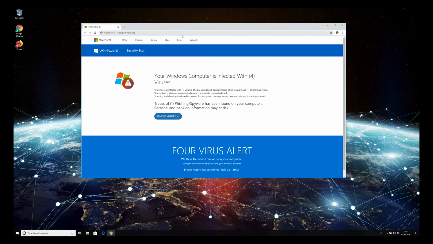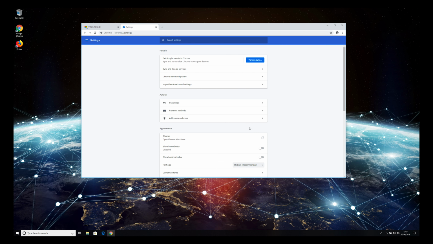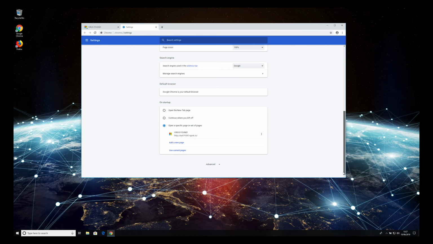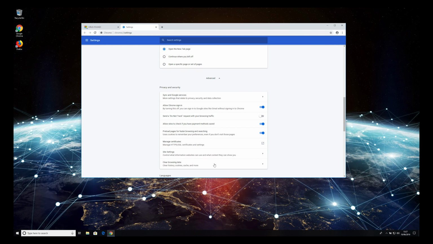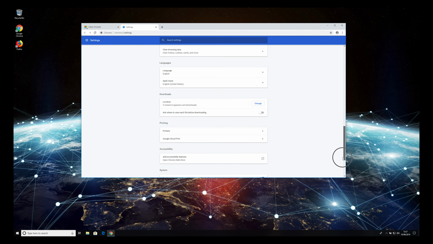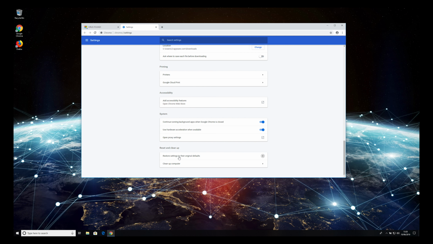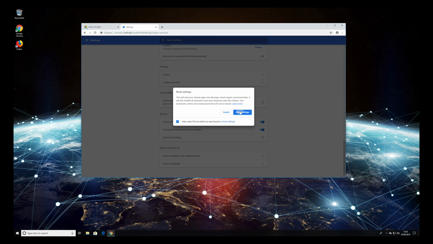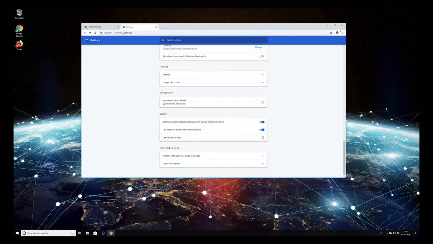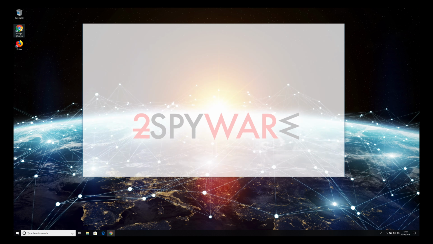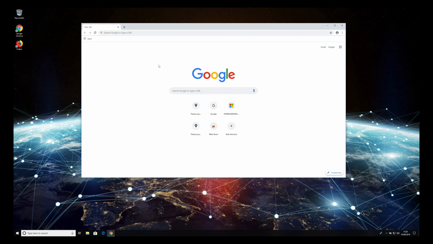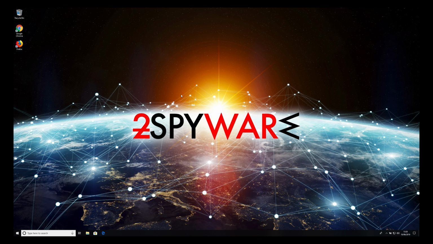Press the three-dotted button on the top right corner of the screen and select Settings. Scroll to the bottom and find On Startup. Press Opens the new tab page, and then click Advanced. Scroll to the bottom and press Restore Settings to their original defaults. Then press Reset Settings. Chrome browser should be clean now. If it's not, continue to the end of this video, where virus removal is explained.